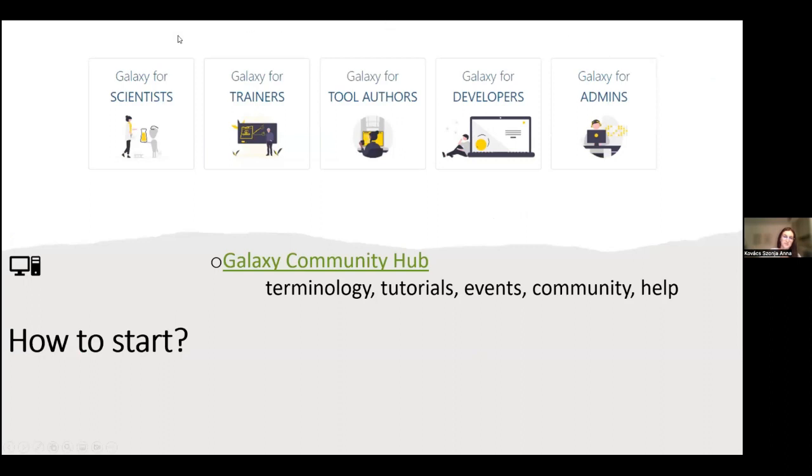As this main page of Galaxy suggests, Galaxy is really useful for scientists, for teachers or trainers, for tool authors and developers. And it's, of course, maintained by administrators.